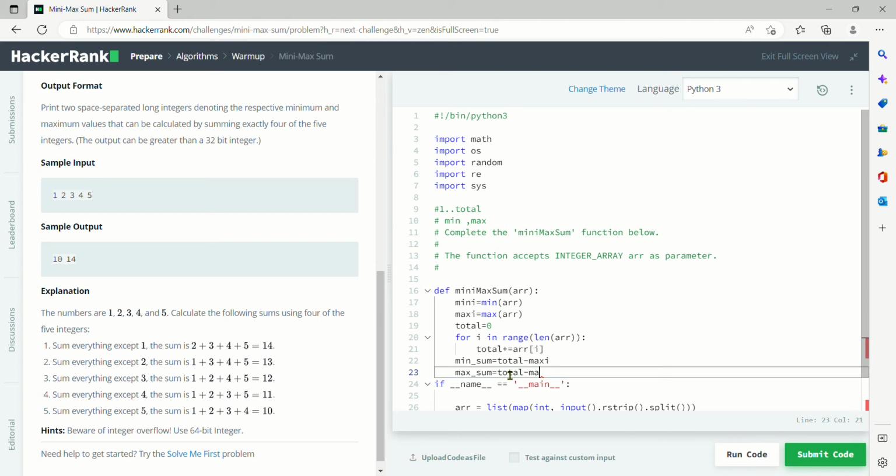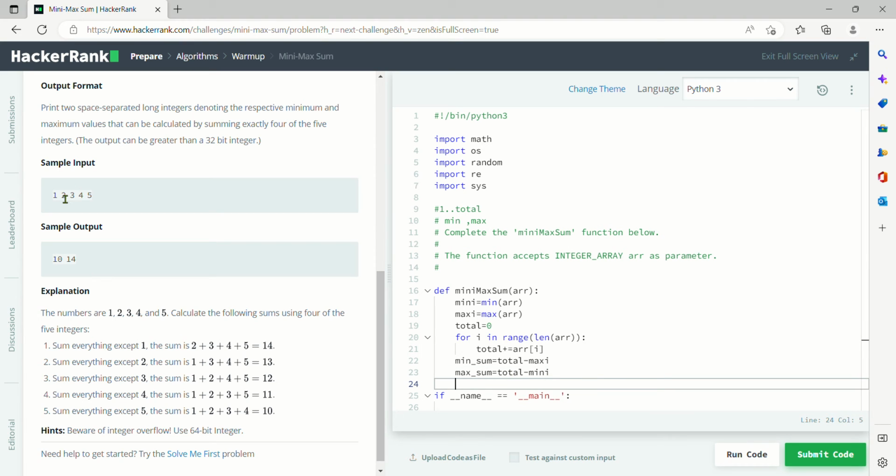I hope you are understanding what I'm trying to say here. Let's just consider this array of size 5 having values 1 2 3 4 5. In this mini variable, I have stored this 1, because I'm using this min function. What it will give is the minimum value within that array. So mini is storing 1 here, and maxi is storing 5 because I'm using this max function here, right? So it is storing 5 here.